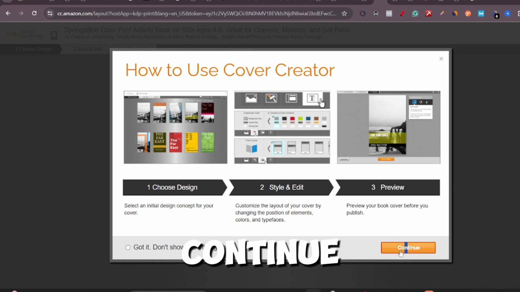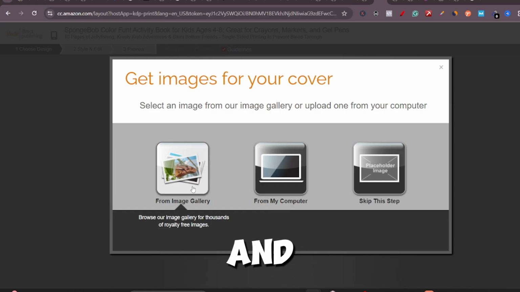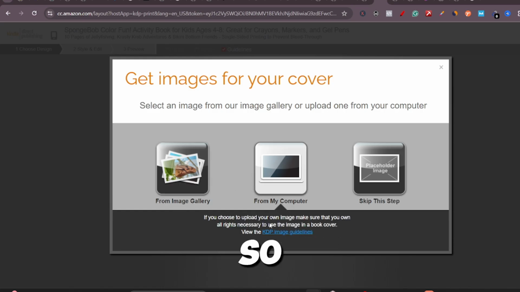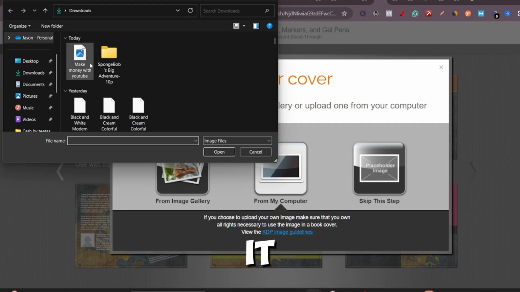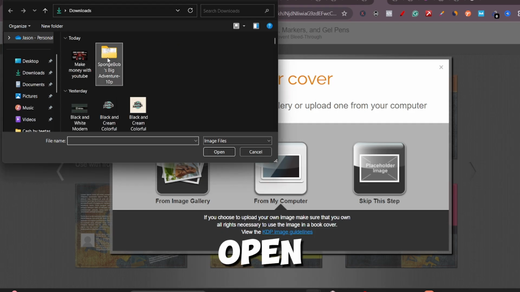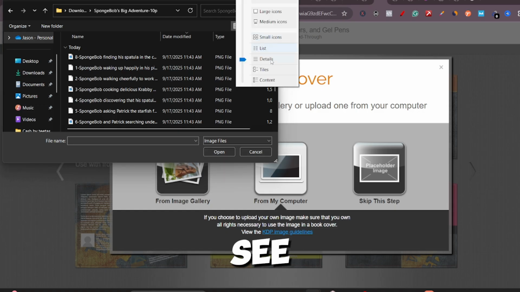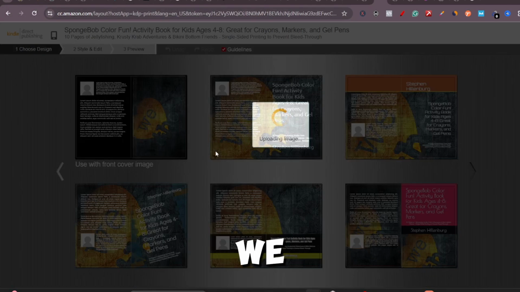So just continue, right? And from our computer, we already have the cover, so we have to upload. Okay, we have this already. It was highly lagging for it. So now let's open the view type so we can see it a bit here. This is color, so we'll have this open, and so we'll have that already.